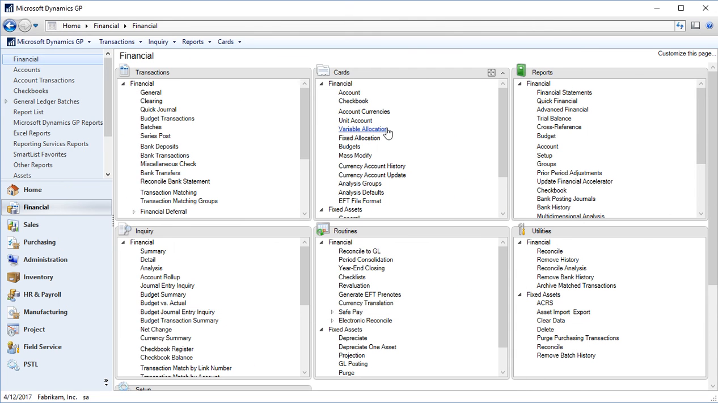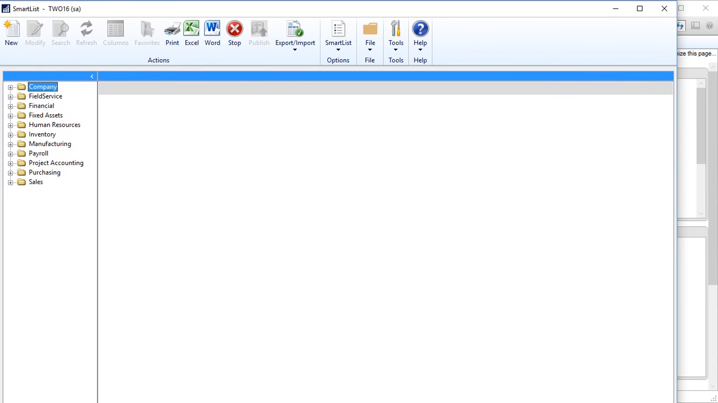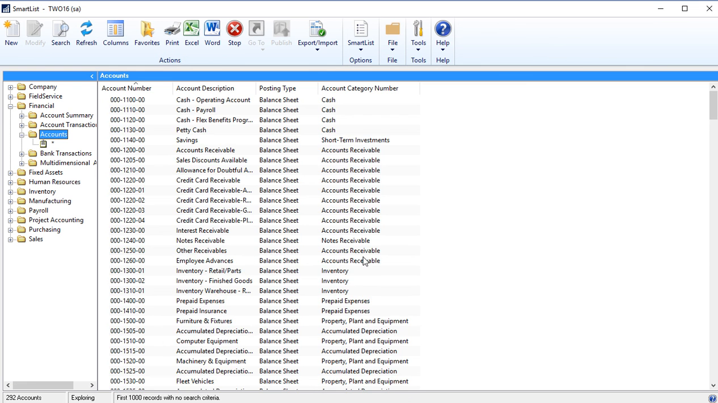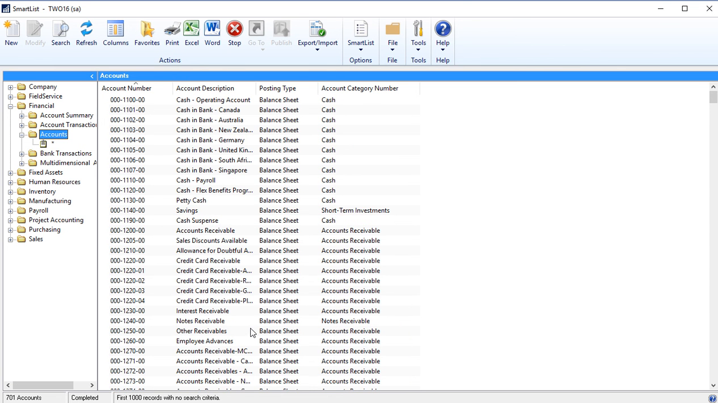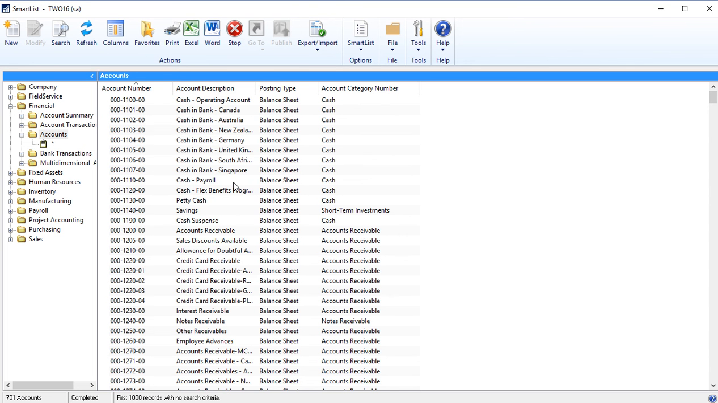Alternatively, if you're familiar with SmartList, which I think is a little bit easier to use, if I go to Microsoft Dynamics GP, select SmartList, and I'm just going to shrink this down so it fits on the screen a little bit better. If I select Financial Accounts, I have an easy chart of accounts listing here, which I can use the search function or add columns to using SmartList.